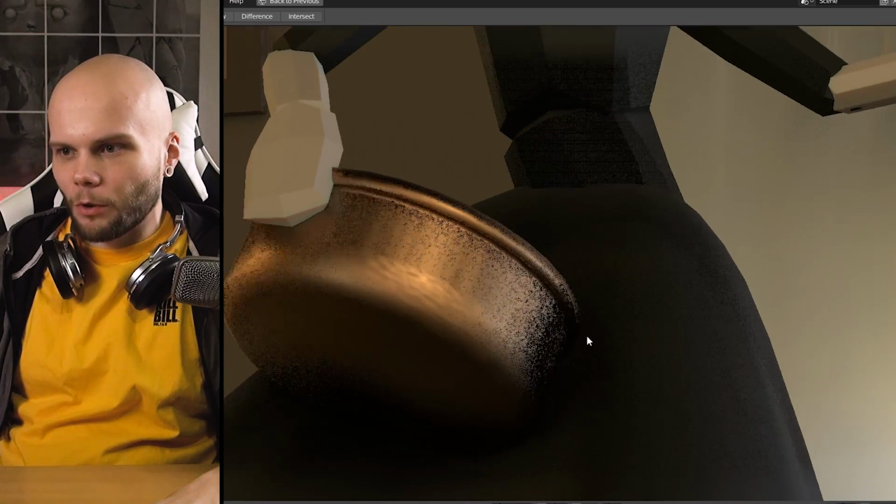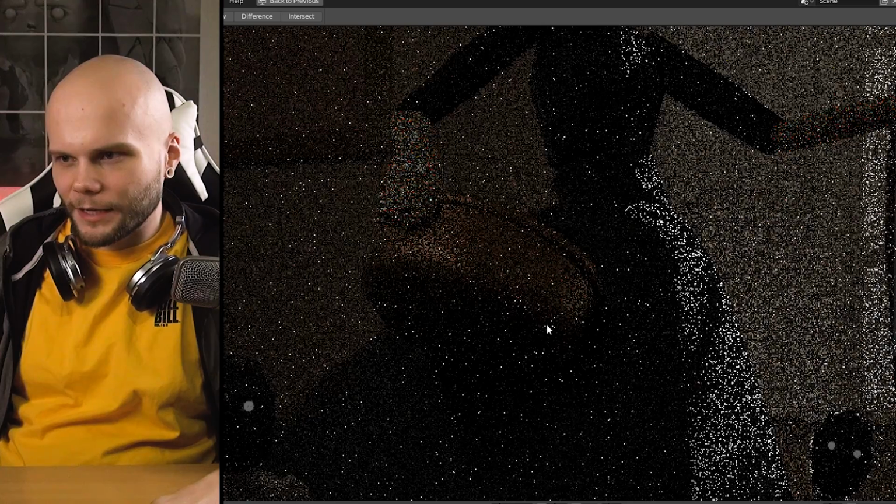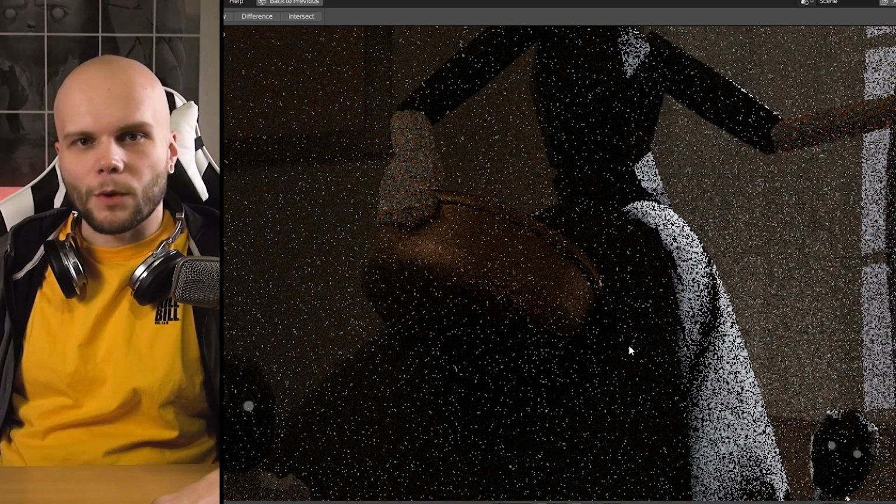I love the way this bowl looks so much. It's probably gonna look much worse in the final render, right? Like much darker and less reflective. Yeah, that's about the way it always goes.